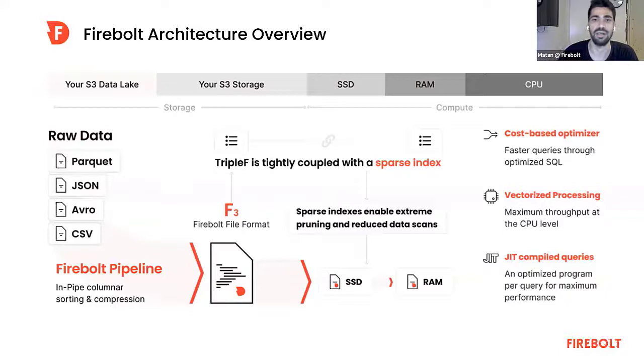Every FFF file is coupled with a sparse index, which really enables Firebolt later on, when queries are executed, to do what we call extreme pruning, and basically scan as little data as possible in order to optimize the queries. The compute engine itself and the architecture of the query engine is built to fully utilize all the resources that exist within the engine, SSD, RAM, and CPU, and basically to optimize queries on the fly in order to ensure the best performance.